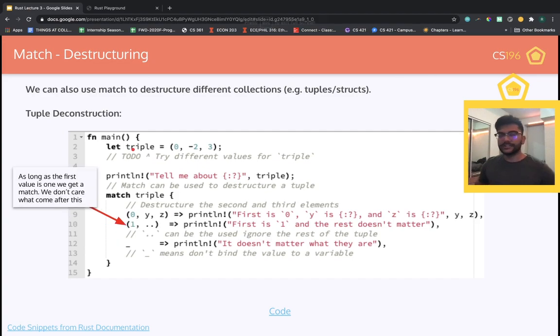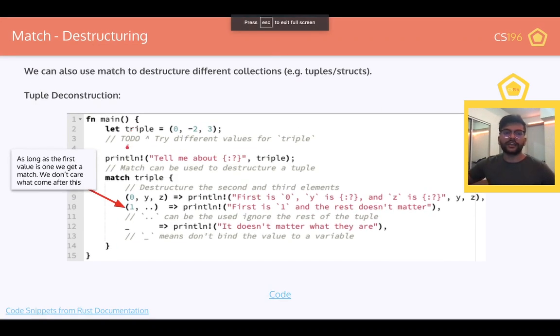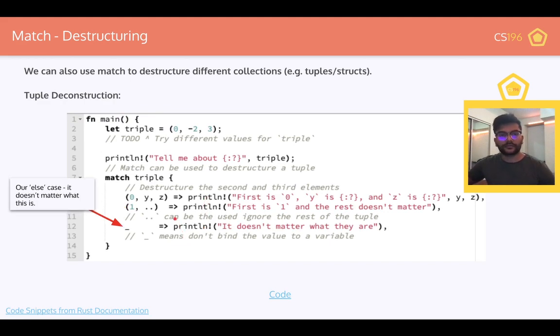Destructuring isn't restricted to just tuples, however. We can also use destructuring when we're using structs, when we're using references, other data structures. So it's a really powerful way of breaking down a large data structure and using only the important things that we need.